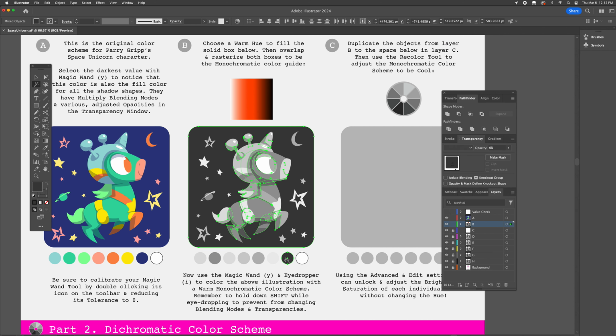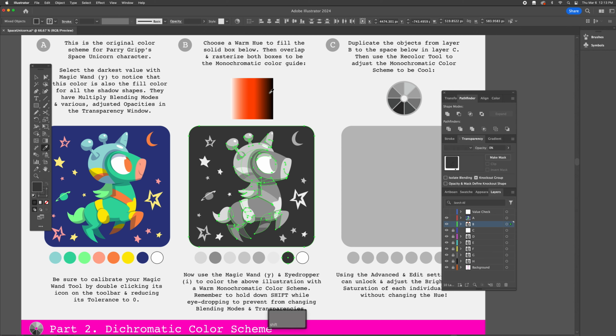So I'm going to go ahead and, using my magic wand tool, select all the instances of that color. Now I'm going to hit I for eyedropper, and I'm going to hold down Shift while I eyedrop a really dark orange color from my little guide here that I made, that I rasterized. All right, now holding down Shift made sure that it did change my shadows to be that color, but it didn't change their blending modes or their opacities. All right, so still multiply in 30, still multiply in 50, etc. So always hold down Shift.